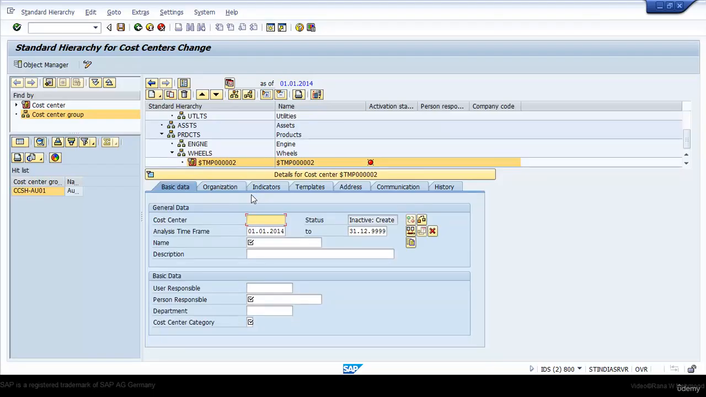So cost center will be 1 AU01 and WH. P products WH01. Yeah. So this will be Audi wheels.